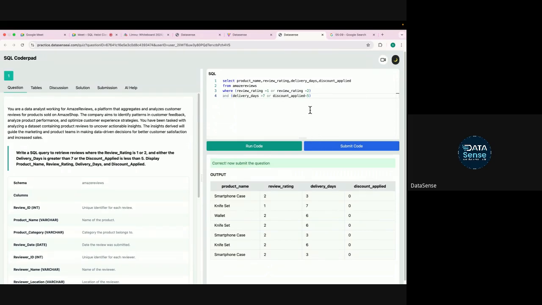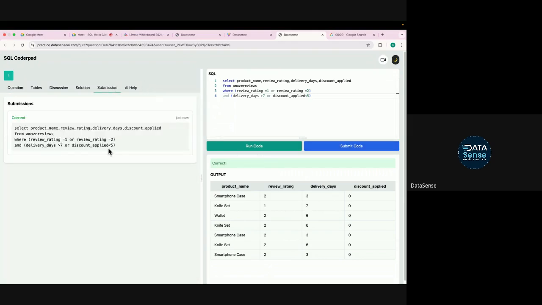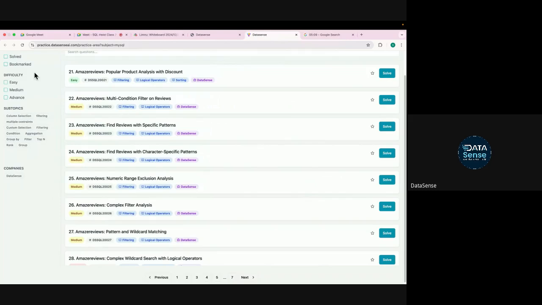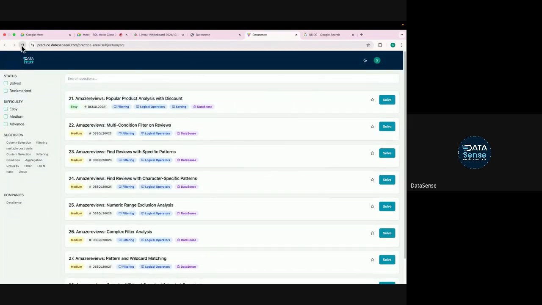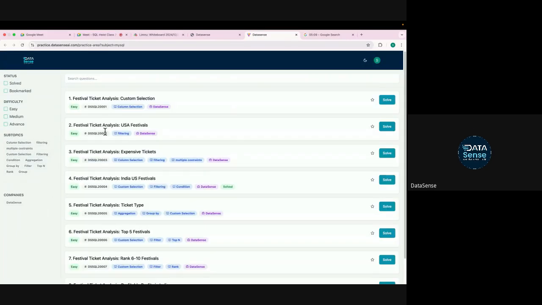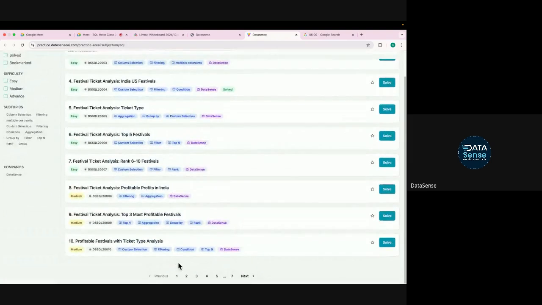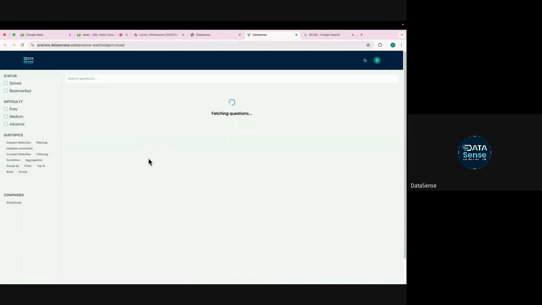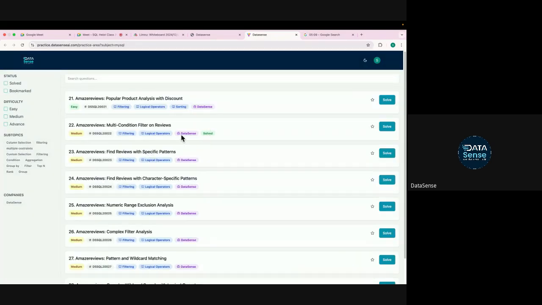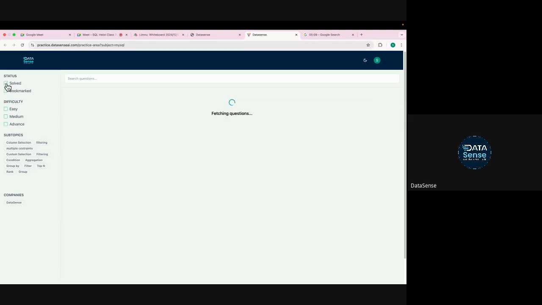So once you do this, if you click submit code, it will be submitted, right? And see, in the submission, you will get this that you have submitted it. And now when you go to the website, if you see here for 22, it is showing me solved. If you submit the question, it will show you solved. So even if I filter now, it will show me I have solved this question.